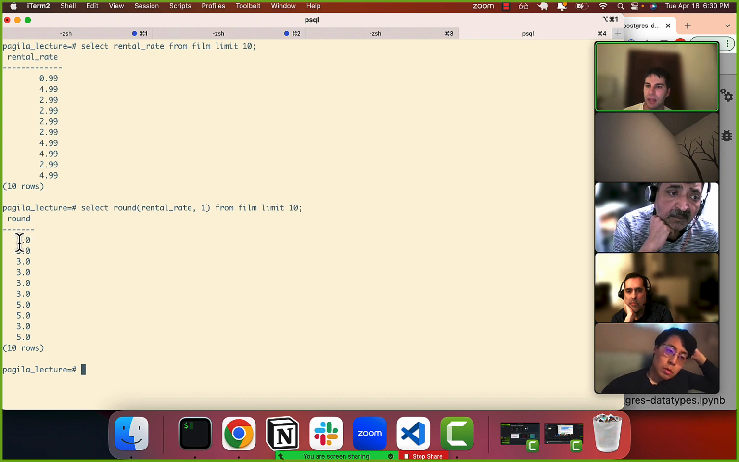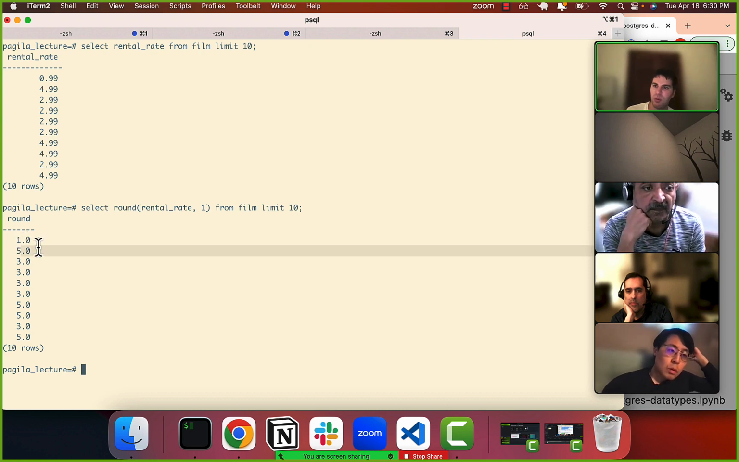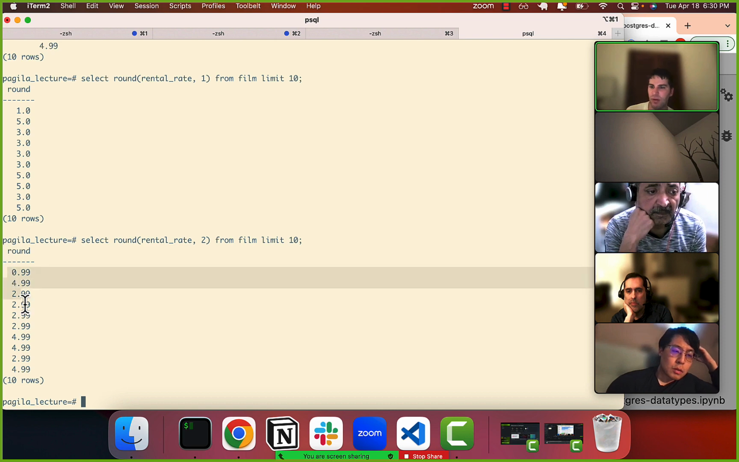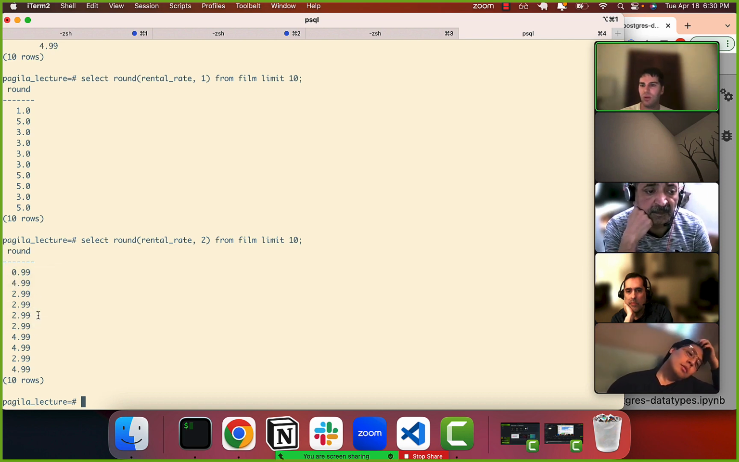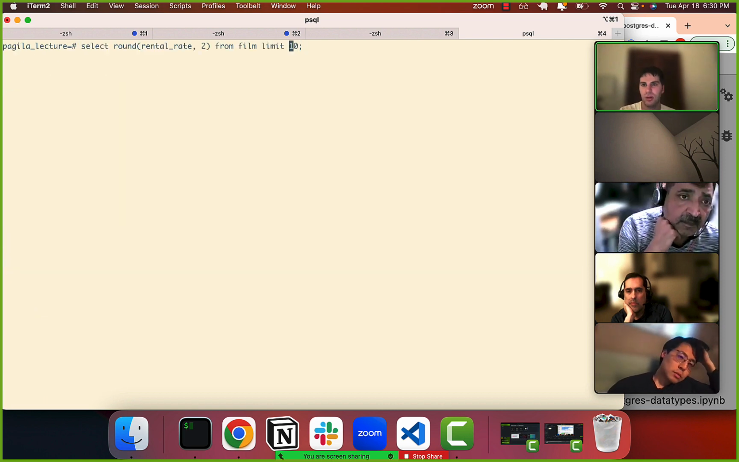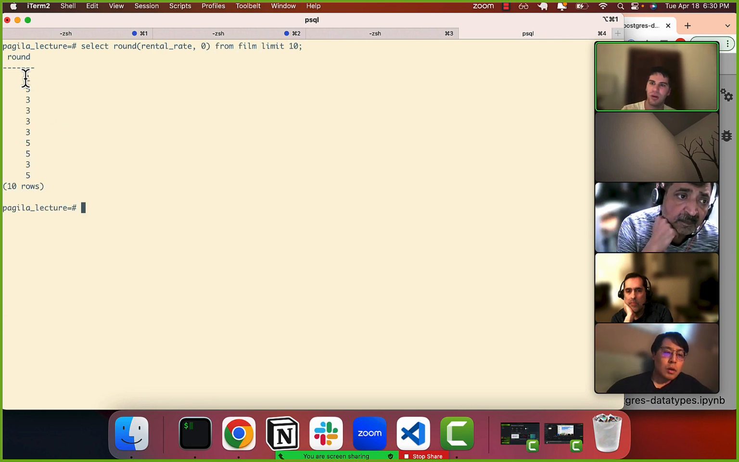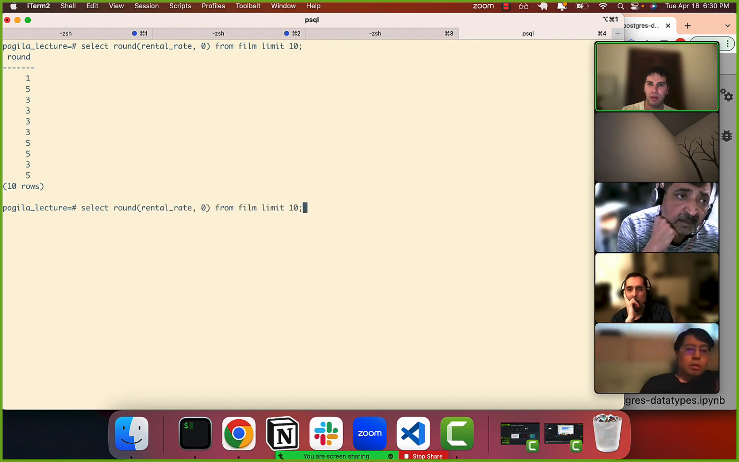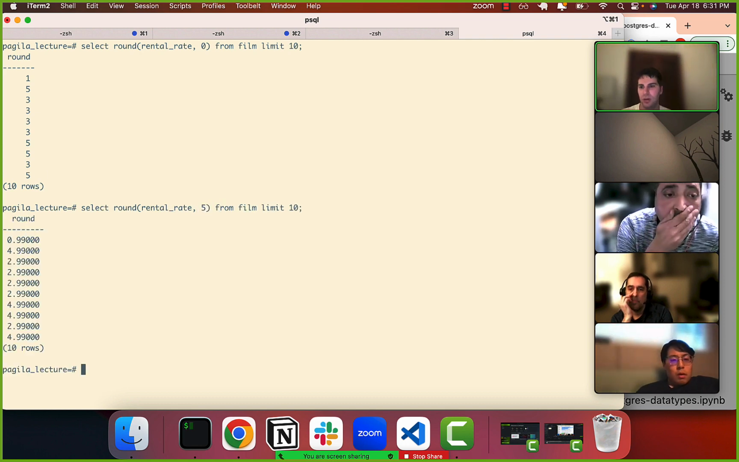Oh, yeah, and you see that? 1.0, 5.0. These are all rounding up, okay? You want to round to 2 decimal points. That's more similar to what we had. So now everything is back there. And then you could round to 0. I think it's basically the same thing, so I guess this is 0 decimal points as well, right? So this is just formatting. If you want to round to 5 decimal points, you could do that too. All right, so pretty simple.